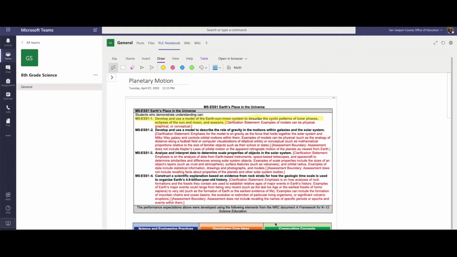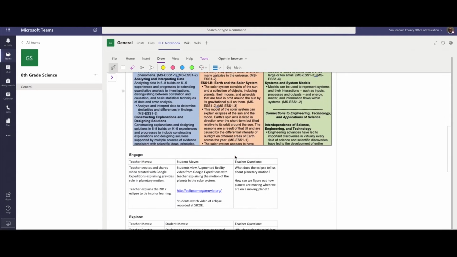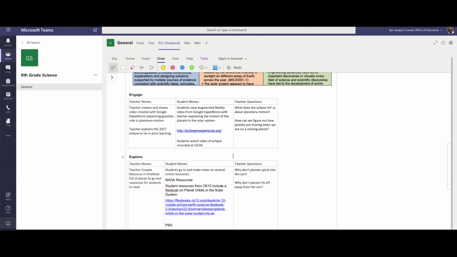Let's look at our lesson plan. You'll notice that I've already cut and pasted our state standard into this OneNote. Because OneNote is relatively free form, it's easy to add in media. Notice I've used our draw tool in order to highlight the standard that we're going to focus on. I've inserted a table in order to have our lesson plan with teacher moves, student moves, and teacher questions. While I realize we're not all in the same room, there are still moves that we're going through.